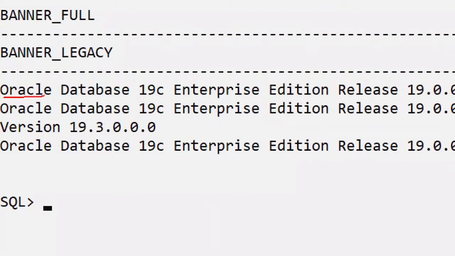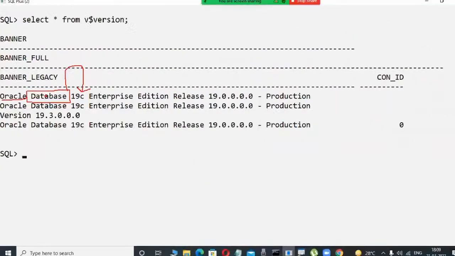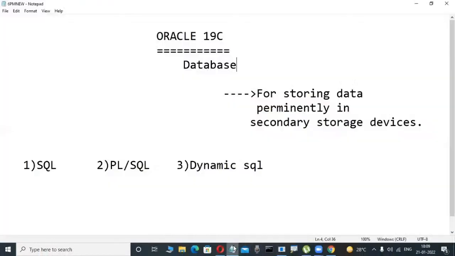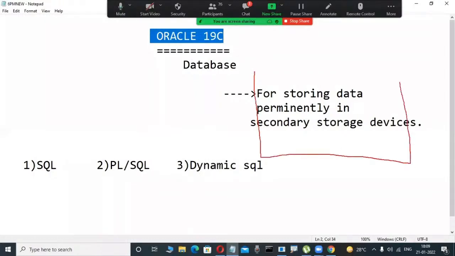Oracle is a product from Oracle Corporation. But what type of product is it? A database product. The version we are learning in our course is 19C, which is a version of this database product. What does database mean? Once we install the Oracle software, some place is automatically created on the disk. In this place, we permanently store data.